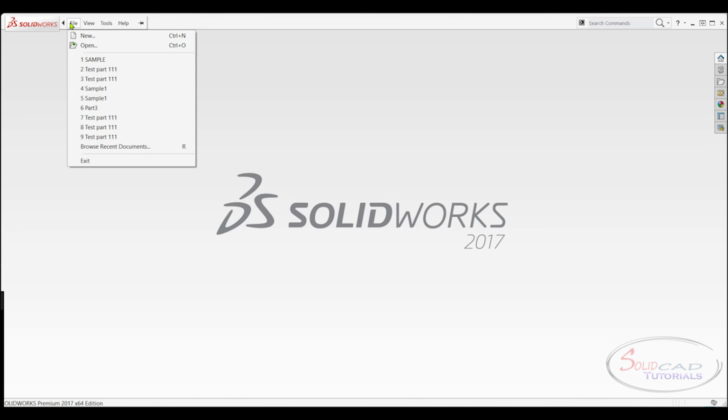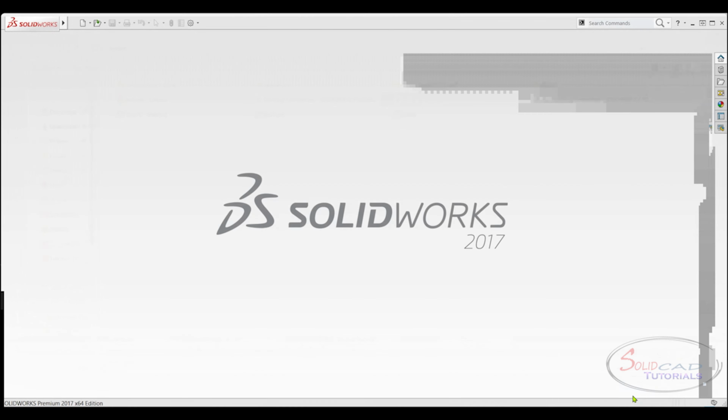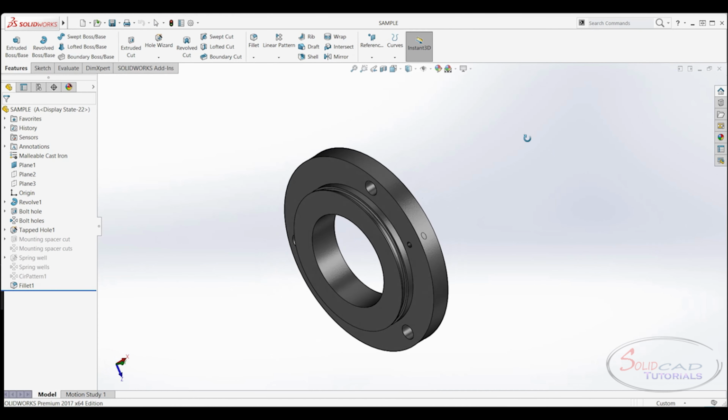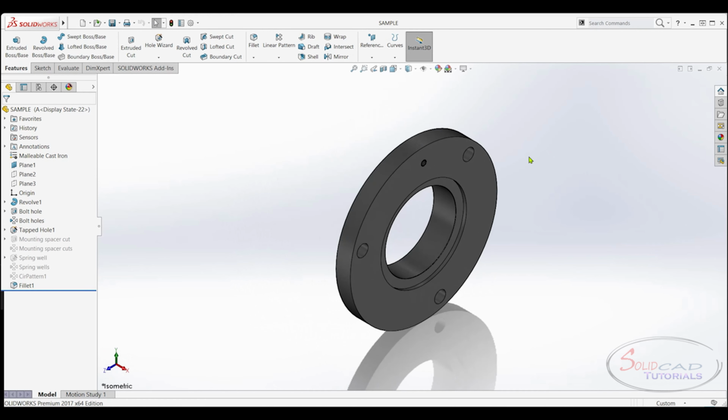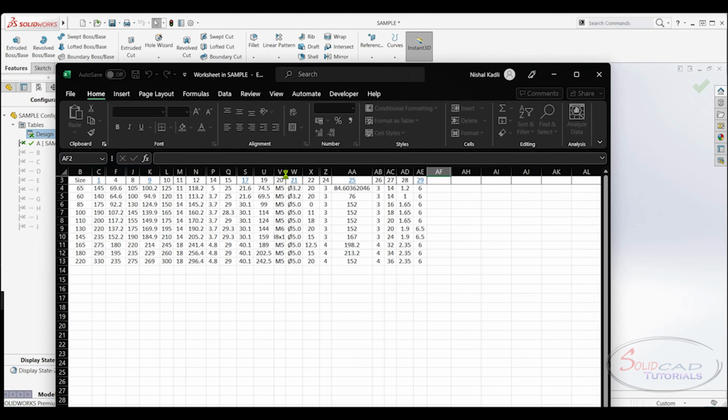Go to File menu, and select Part, or Assembly. To see design table error, we'll go to Configuration, under Configuration tab. Select Design Table, right-click on it, and select Edit Table. As shown in video, enter value for respective configuration and hit OK button.